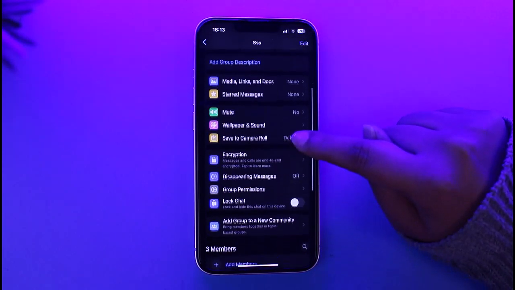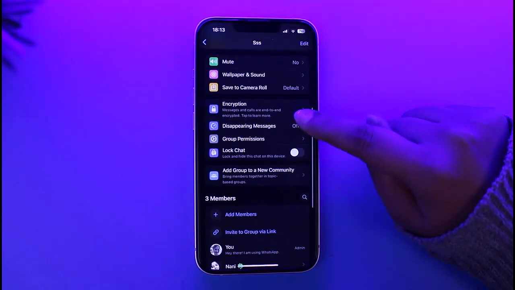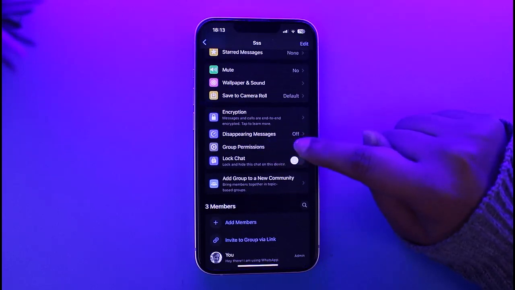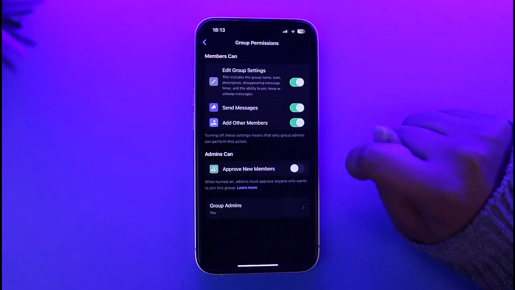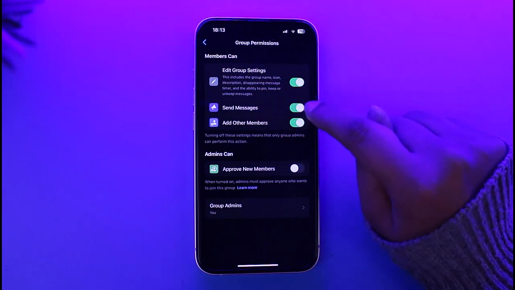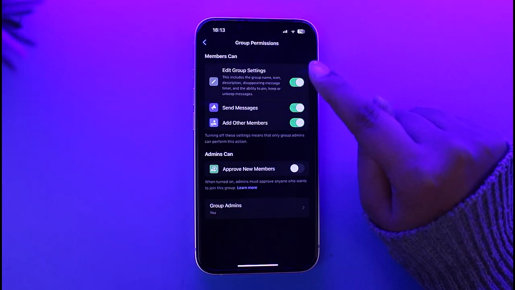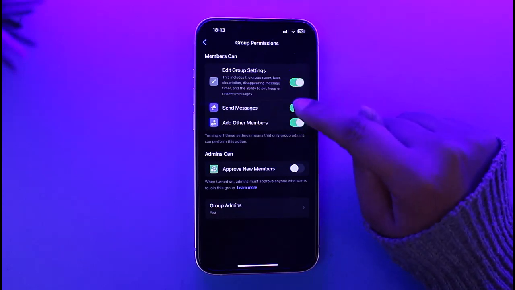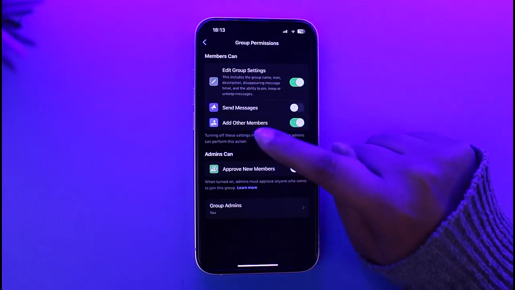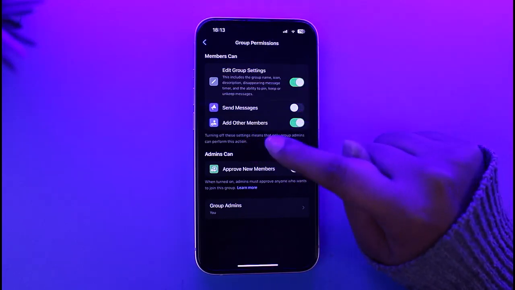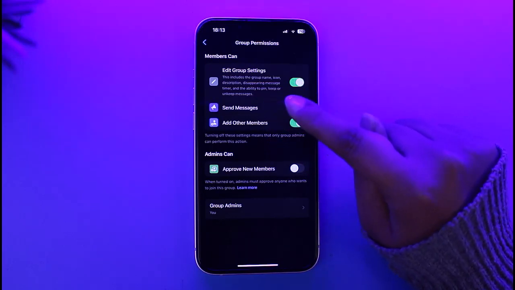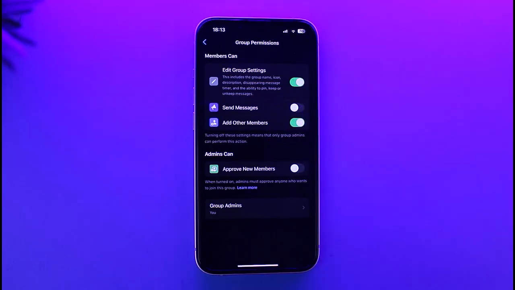Now over here, all you have to do is simply scroll a bit and tap on this option of group permissions given right over here. And there in the section, if this send messages is toggled on, that means everybody will be able to post on a group and send messages and etc. If you turn this off, then you can see turning off the settings means that only group admins can perform these actions. If by chance this particular option is turned off, that means only admin can do it.